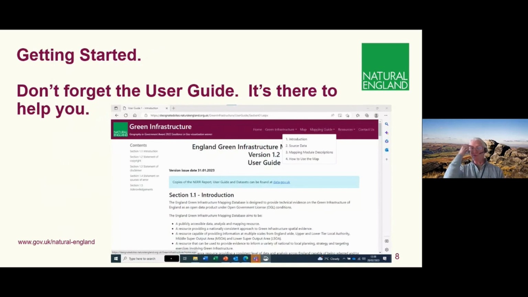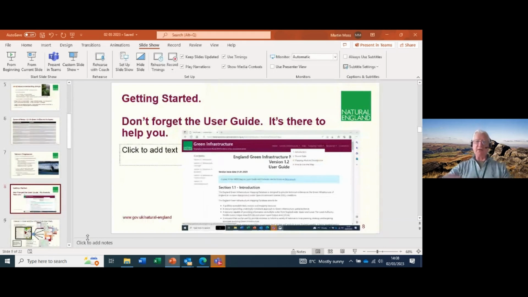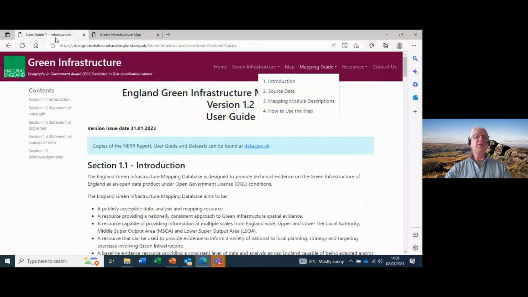But whilst the voice is good and we have time, we will go across now to the actual green infrastructure site and the mapping upon it. But before we do, I just want to point out, I'm going to start not with the maps, but with the user guide. So if you'll just forgive me for one moment whilst I cut across to the user guide.